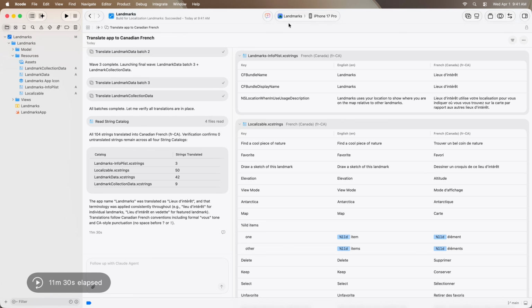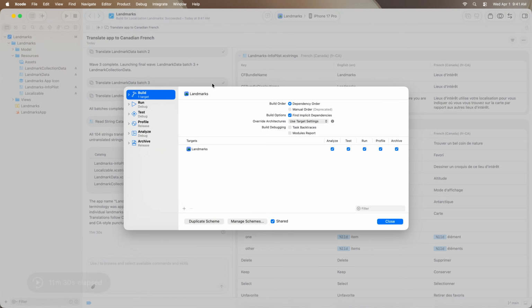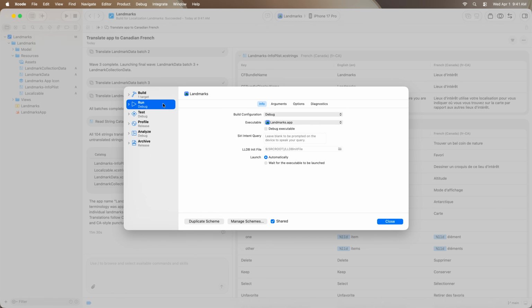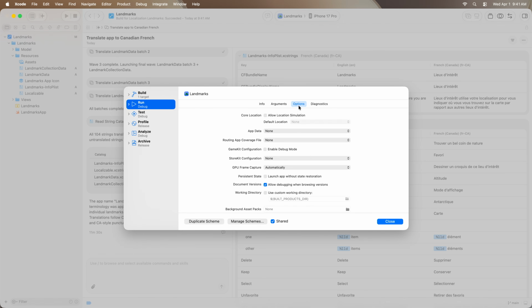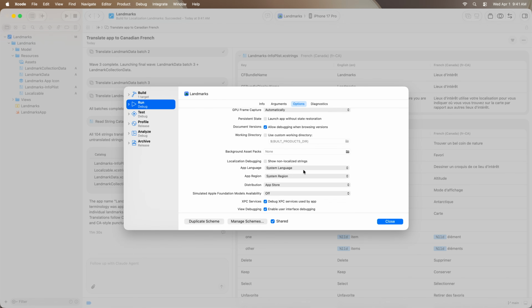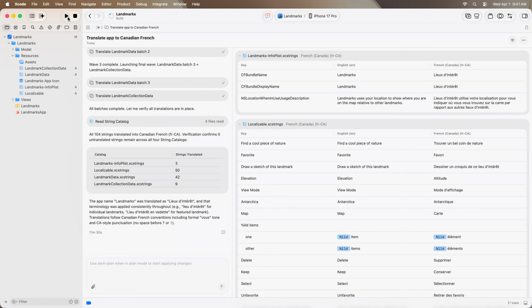Okay, it looks like the subagents completed their task before I could finish mine. Let's see how it looks when I run the app in Canadian French. I'll select my scheme in the toolbar, edit the scheme, select Run, and navigate to Options. Here, I can change the app's language to Canadian French for the next debug run. Now I'll build and run the app.